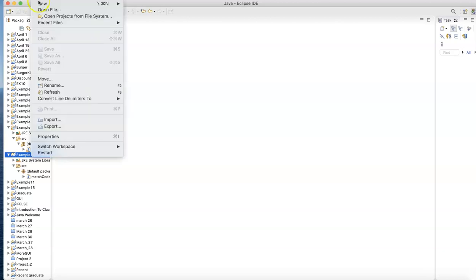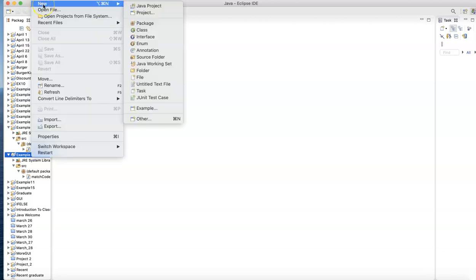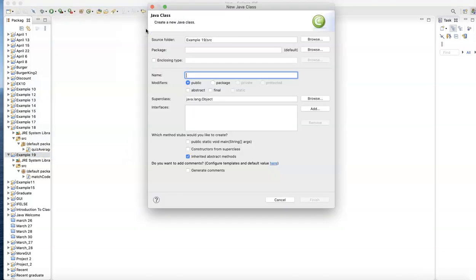Let's do a new one. File, new, class. What should we call this? I don't know. Let's look at some of the utility we have for arrays. We'll call this ArrayUtil for utilities. And it's public static.